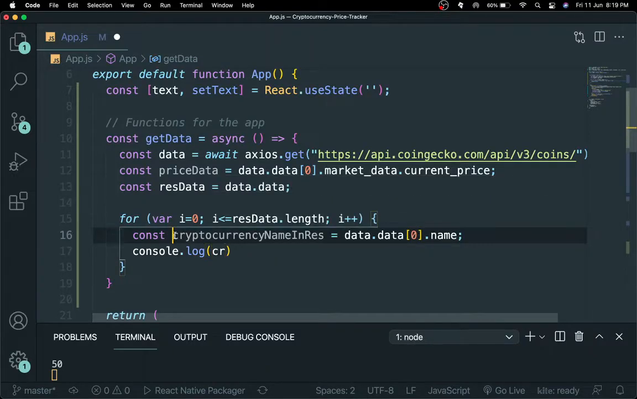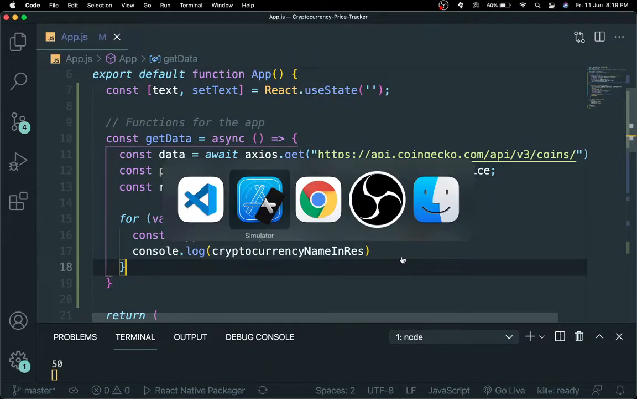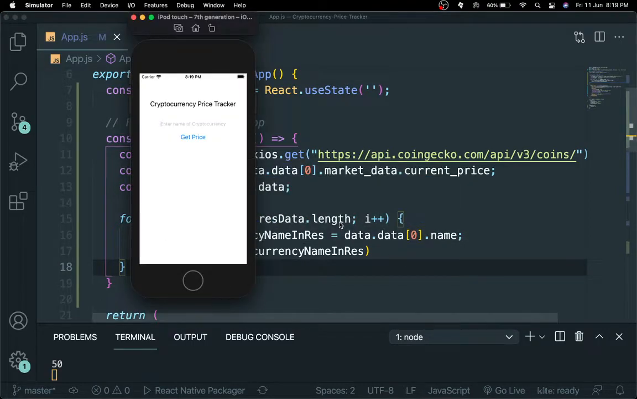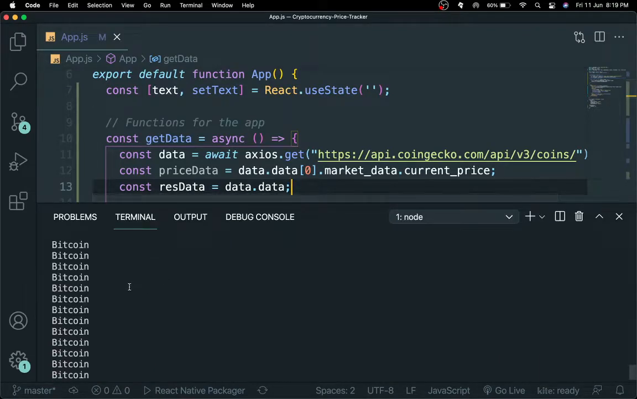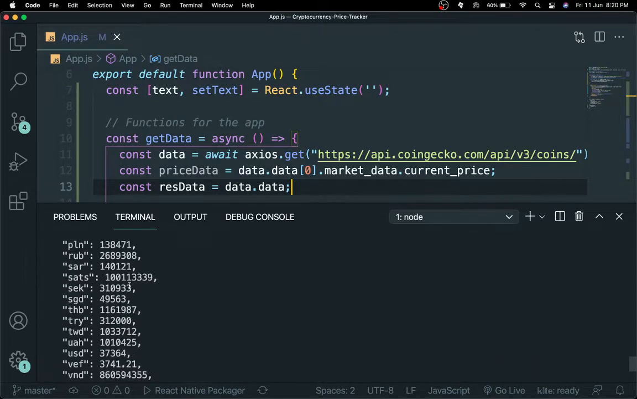Oh, come on, I'm referring to this variable name. All right, there we go. So let's head over to the simulator, click on get price, and there we go, we get Bitcoin. So we probably are going to be getting all of the cryptocurrency names.